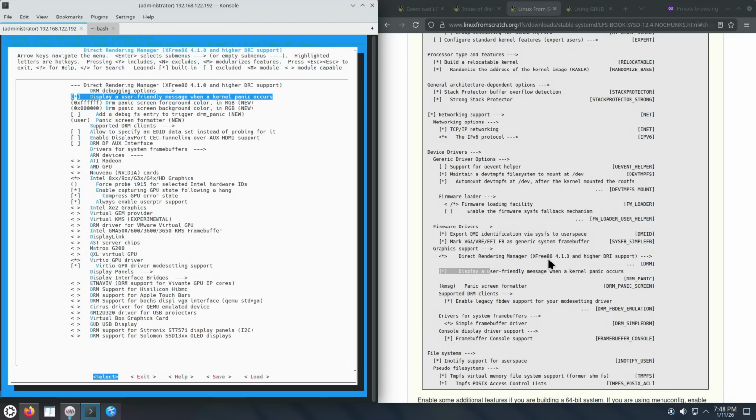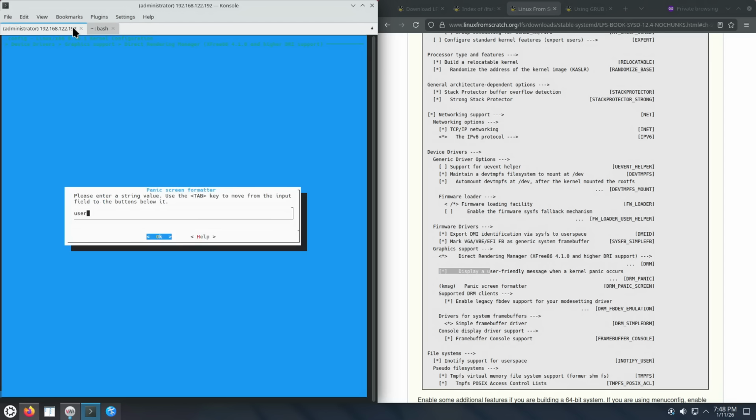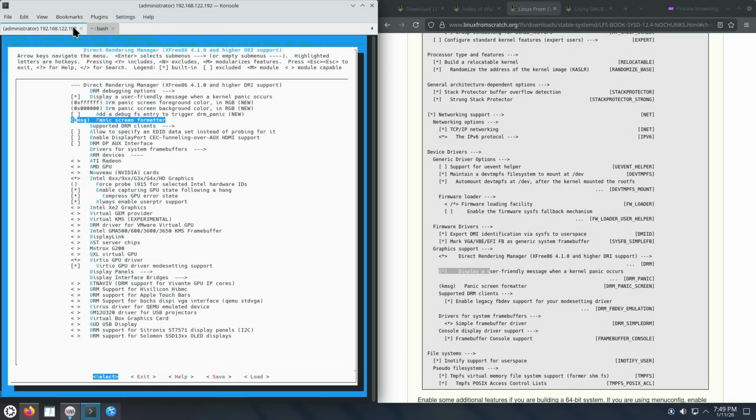KMSG panic screen formatter. Panic screen formatter should be kmsg. Wow, how do we do that? Like this. Panic screen formatter should be kmsg.